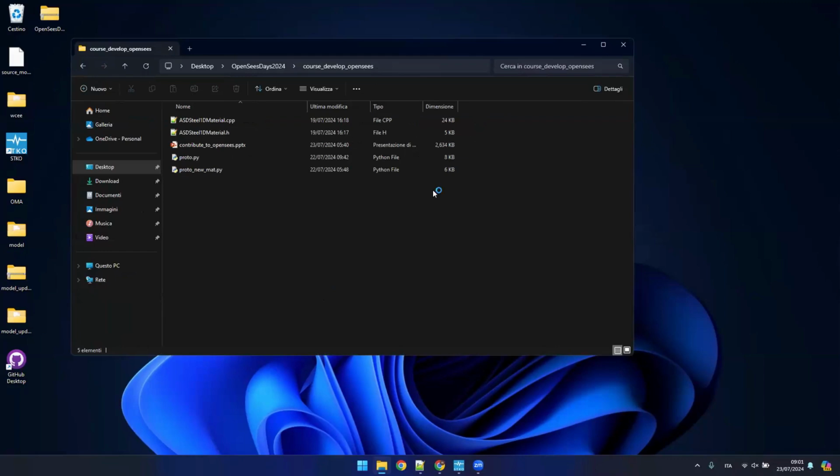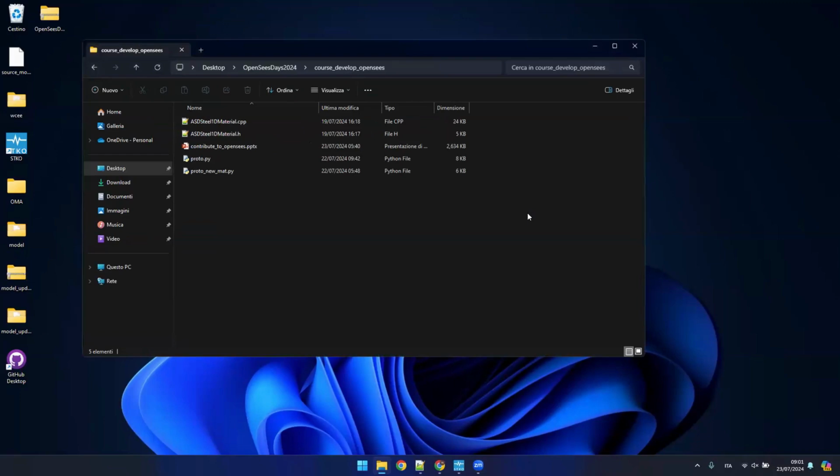Okay, so small presentation. My name is Massimo Petracca from Italy, and I'm from ASDEA Software. We are a private company in Italy, and we developed the user interface for STKO, for OpenSees, which is a pre and post processor. But we also do contribute to the OpenSees source code community.